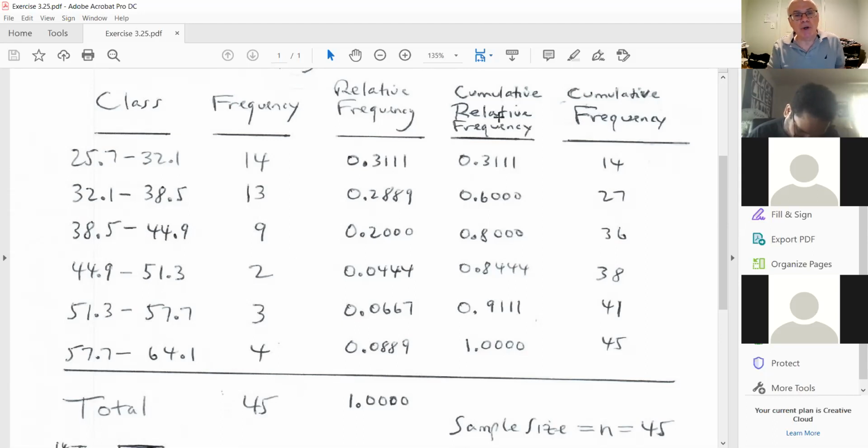You can also create, and this is also in section 3.3, what are called cumulative relative frequencies. What does that mean? That means that we are doing a running total of the relative frequencies, adding in the relative frequencies from the classes before it. So class number 1, there's no smaller class than class number 1.